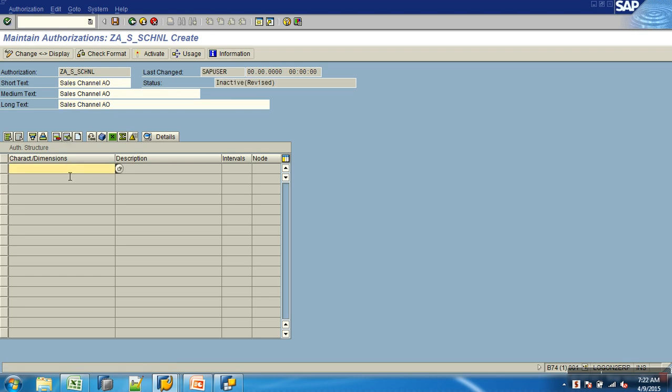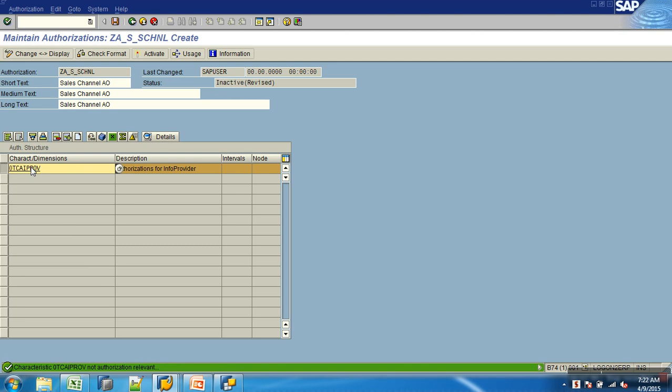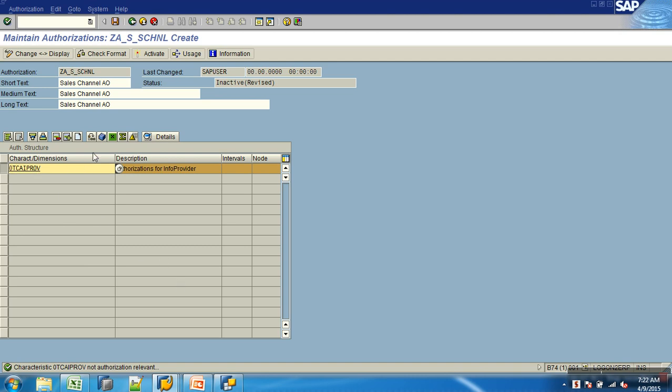Then start adding the info objects. Before I say this particular info object sales channel equal to, I should first restrict him at the provider level and then come back to that. For this object, there are some standard info objects. What is provider? 0TCAIPROV means you should specify the cube name. Double click, and give the info object name. Double click on this, or you can select this and say details, or you can create.